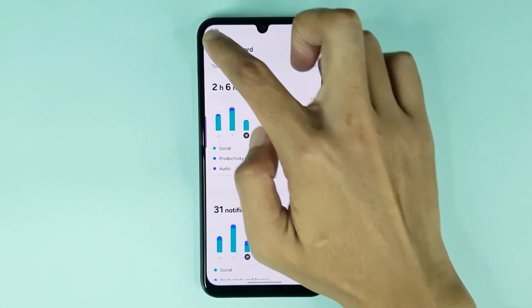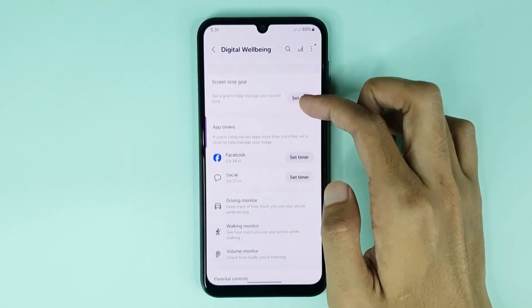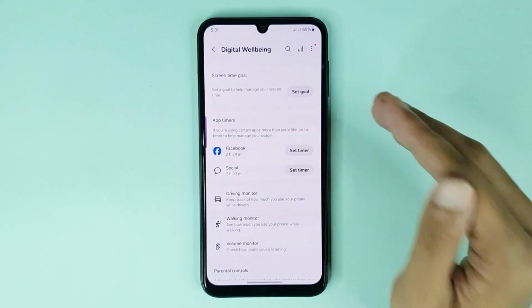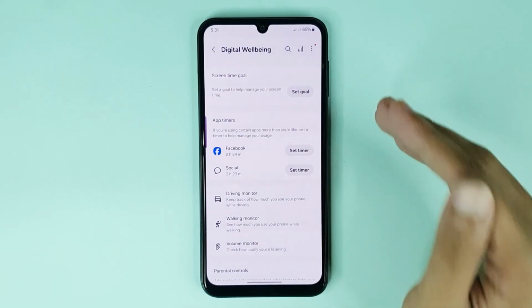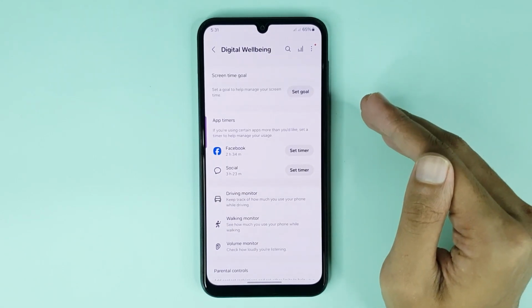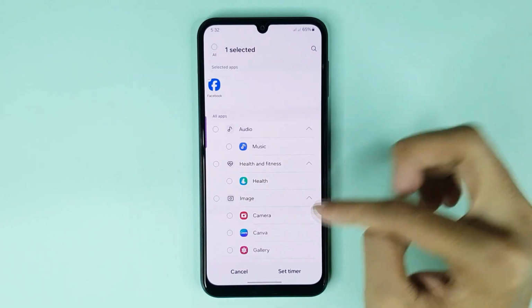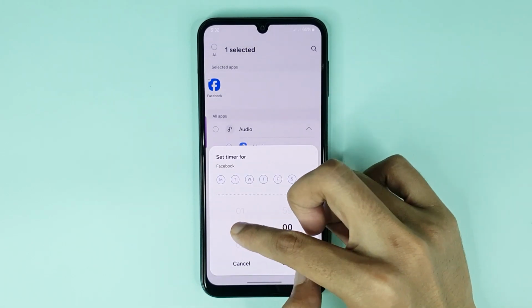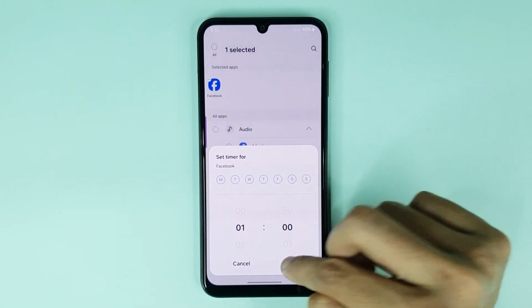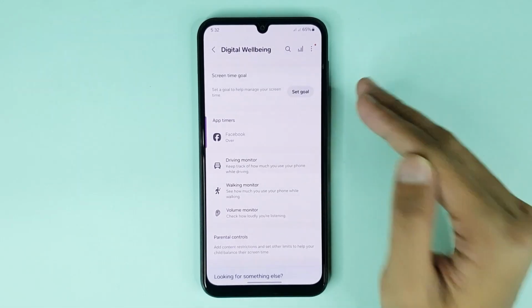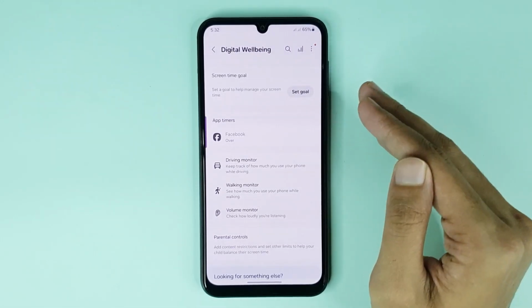Now if you go back and then scroll down, if you want to manage your screen time better, then you can set app timers and screen time limits for the digital well-being dashboard. If I open Facebook, then tap on set timer, then set 1 hour, then tap on done, and it's done. Now the timer has been added successfully on Facebook.